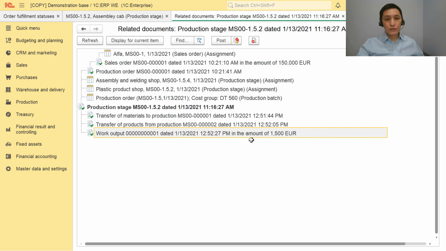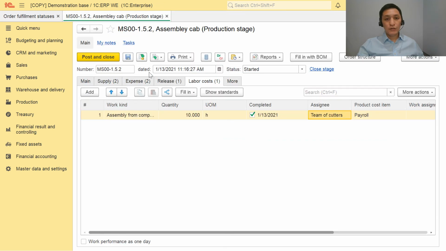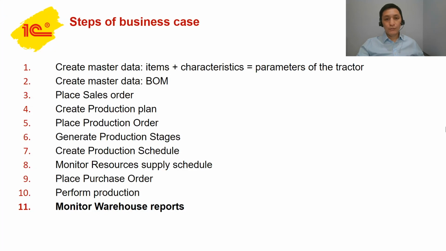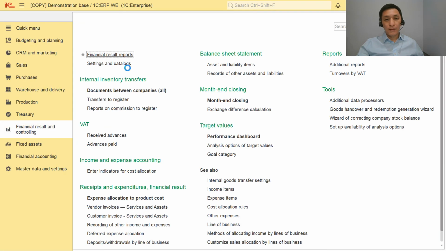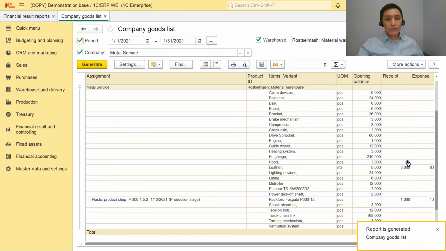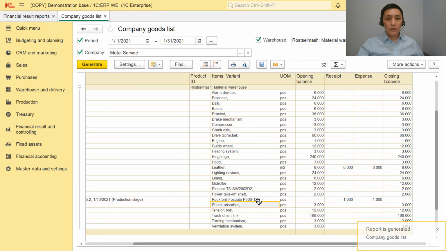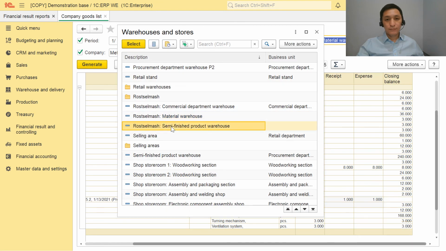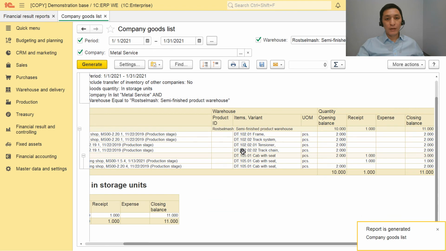When we have finished with the production stage, we need to close it. Let me show you warehouse reports as a result of the transactions. Here we see all materials consumed, all finished products released. We finished with the main scenario.